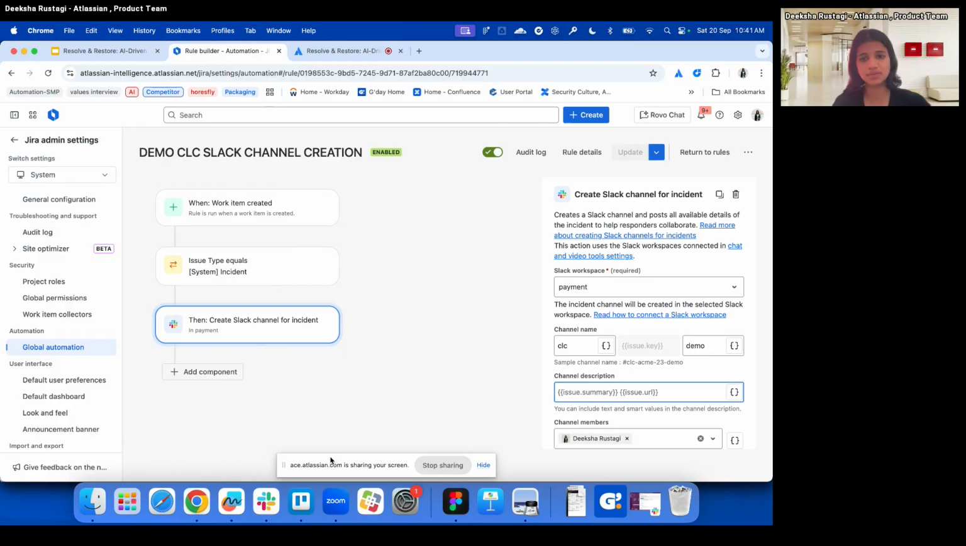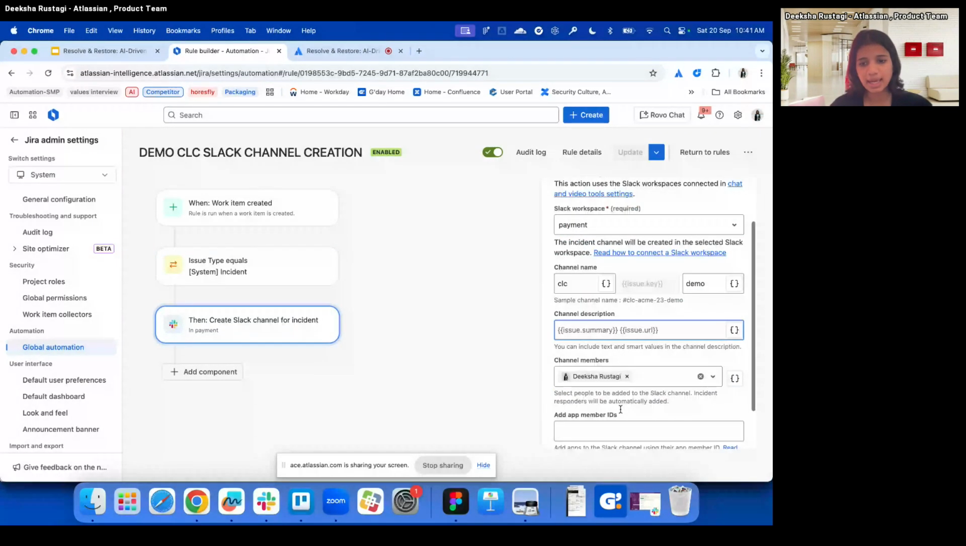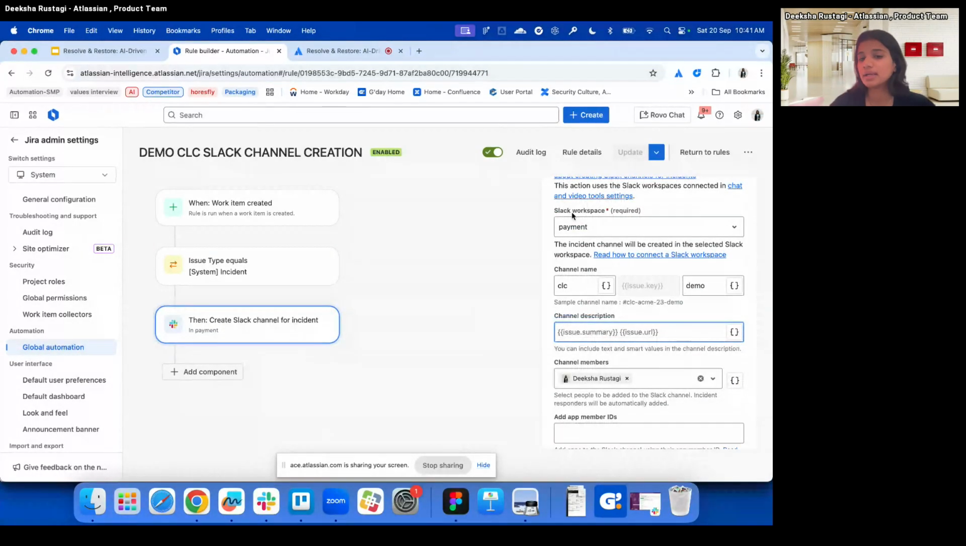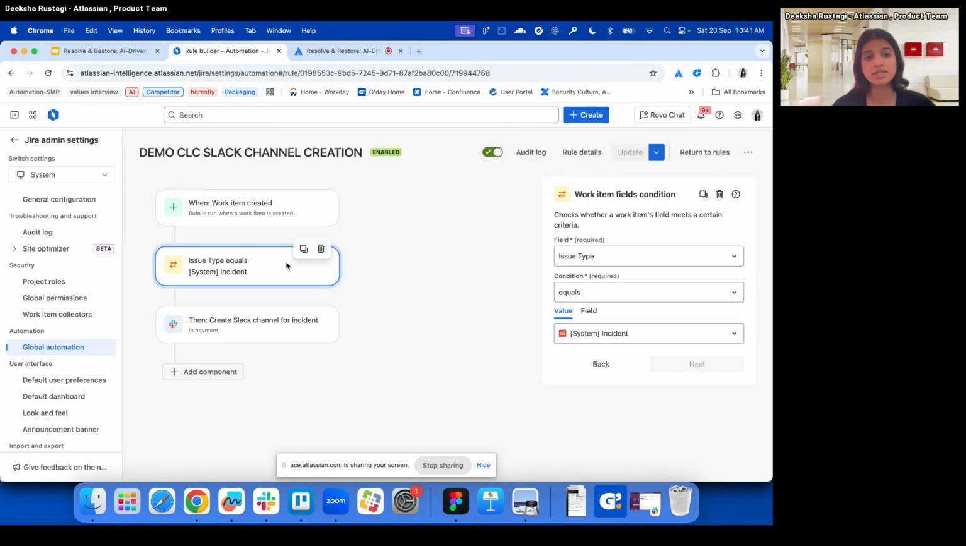So the first configuration we'll be doing is here: when a work item is created, which could be an incident, and the type equals incident, then we are creating a Slack channel in the workspace which I've already connected. And here is the name I'm giving to the workspace. I'll be showing it to you as and when we're going through the incident lifecycle of how this automation actually triggers. So if you're someone who is looking to have certain additional conditions for your incident, you can make the changes here and add the necessary rules for your incident rule to get triggered. So this is the first item.